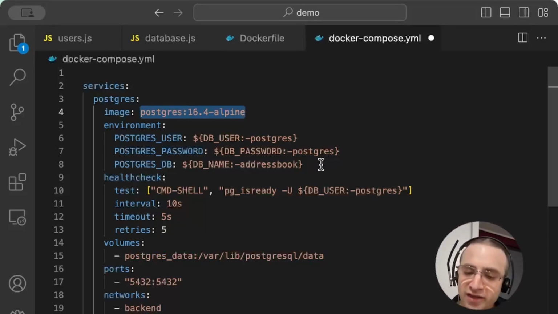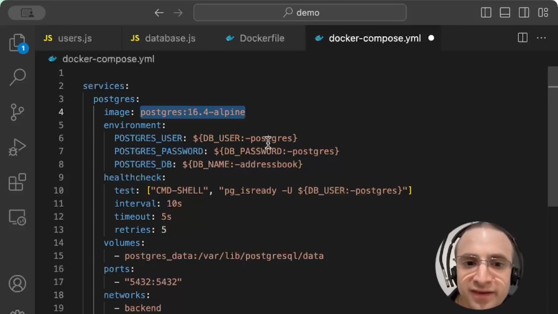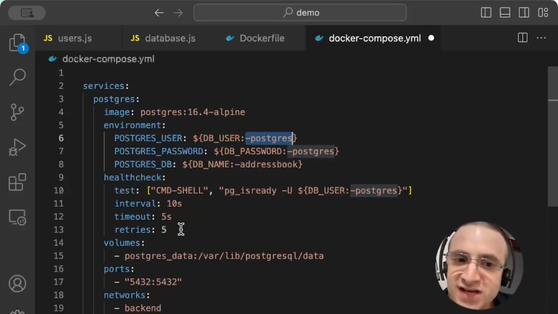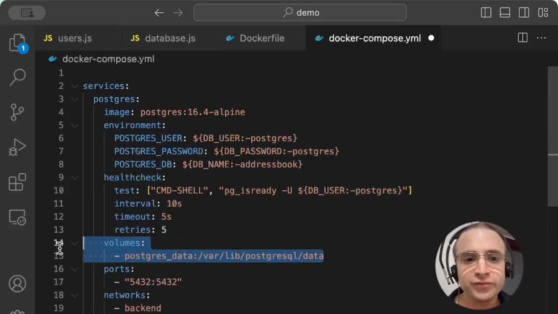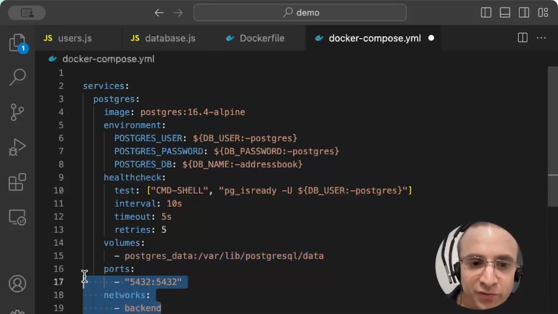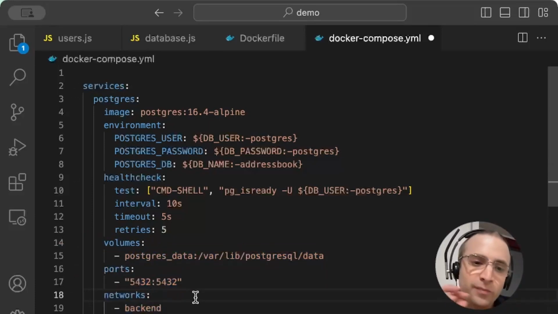We can set these variables when we run Docker Compose, or we can pass defaults here. We can also have a health check. This will check if the Postgres instance is up, and a volume will allow us to put the data into a separate place where it's persisted. So even if the container is down, the data is preserved. And finally, we have two more settings: the ports we're going to map, and we're going to put this in a private network.